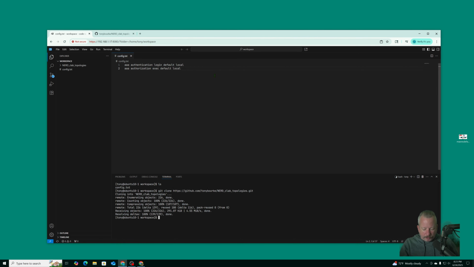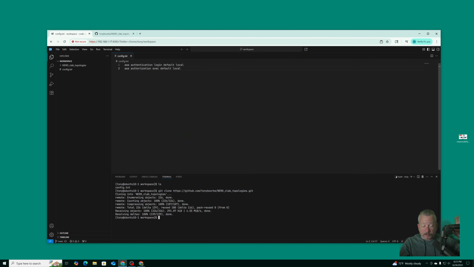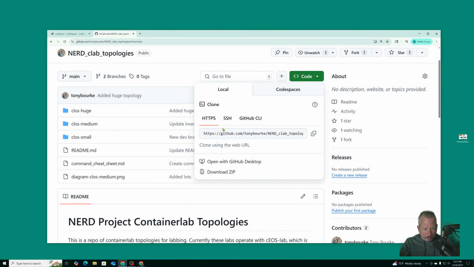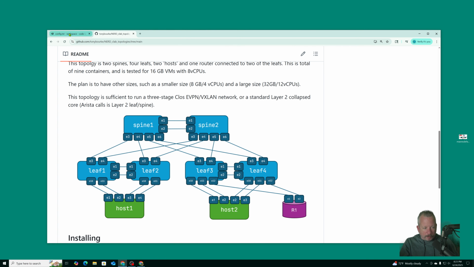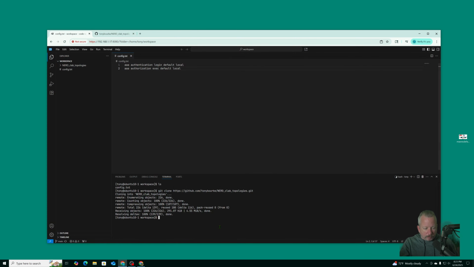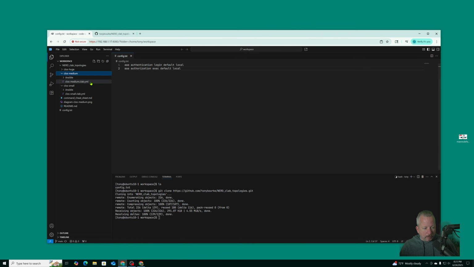I'm using a VM, and the VM is using what's called the autobox. The autobox is just a set of instructions I made to build a virtual machine that will run containerlab and then be able to run this topology in containerlab. We're running containerized EOS, so that is already there. We're running the medium topology. There's a huge one that's actually got 50 leaves, so I just added that, but I'm using the medium one, and this is what it looks like.